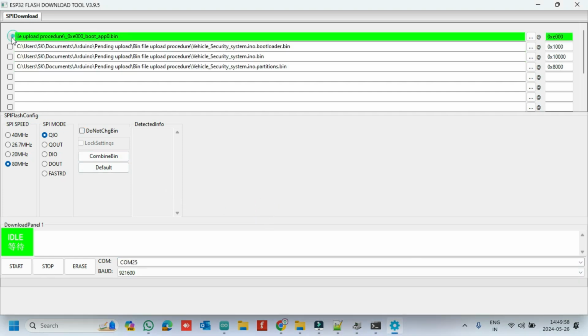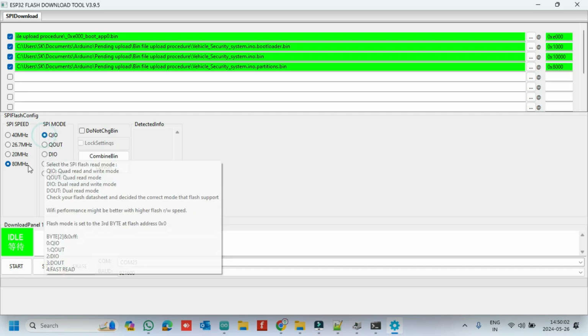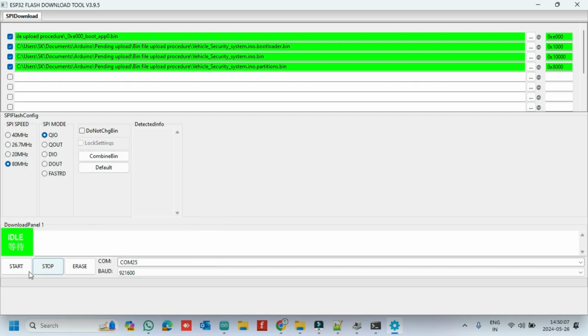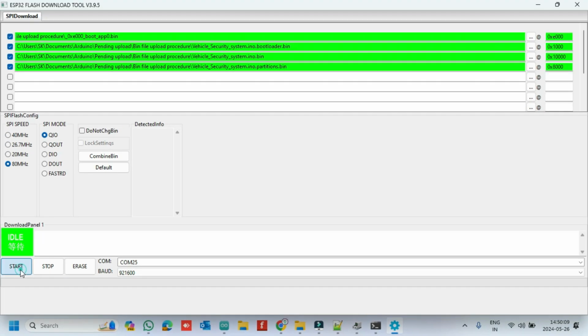I forgot to choose the tick mark. Put the tick mark here for all four files. Now click the start button. It will start uploading the program to your ESP32 board.